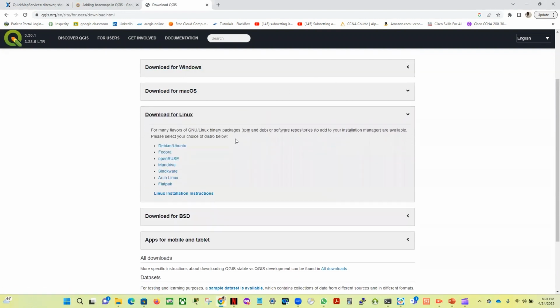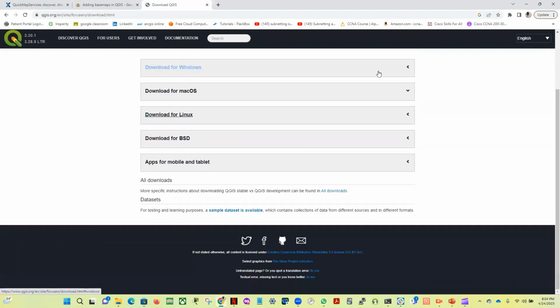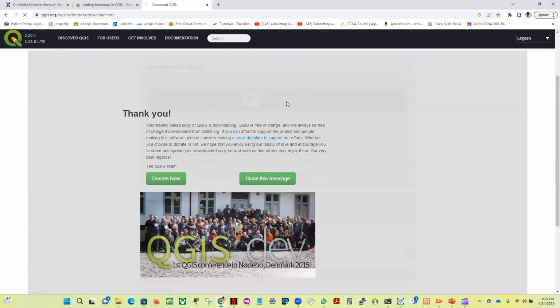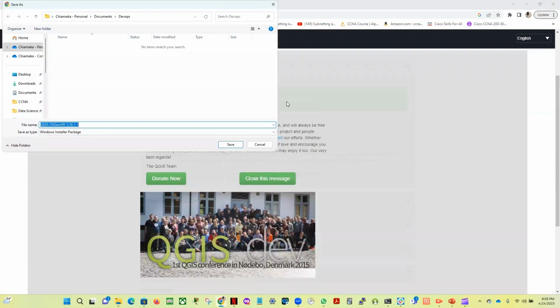They also have options for people who use Linux. There's also another option for mobile and tablets. So we're going to ignore all that and just go to Windows because I have a Windows computer. So click on download. I'm going to put it in my downloads folder, save.